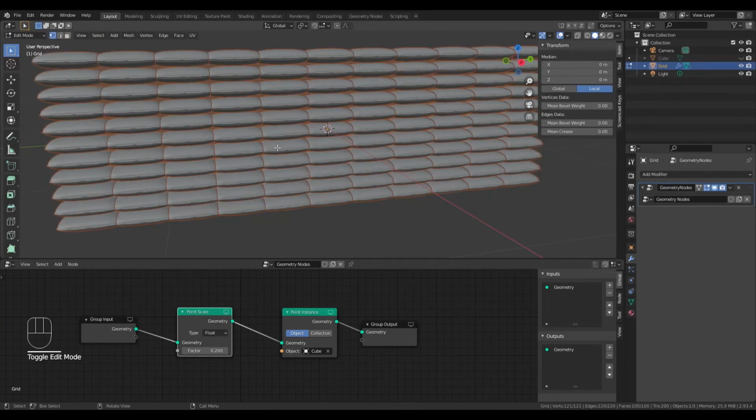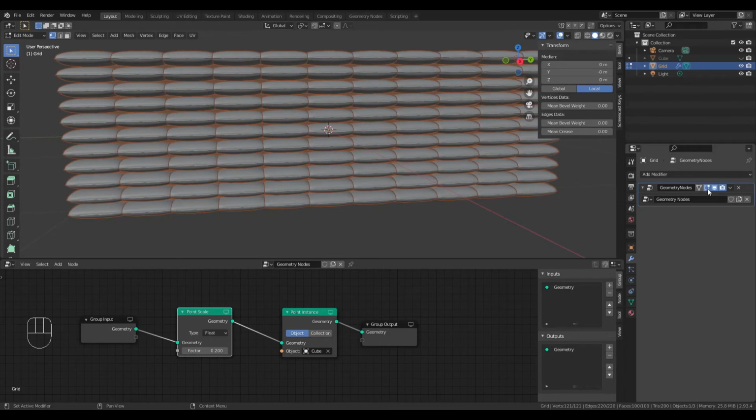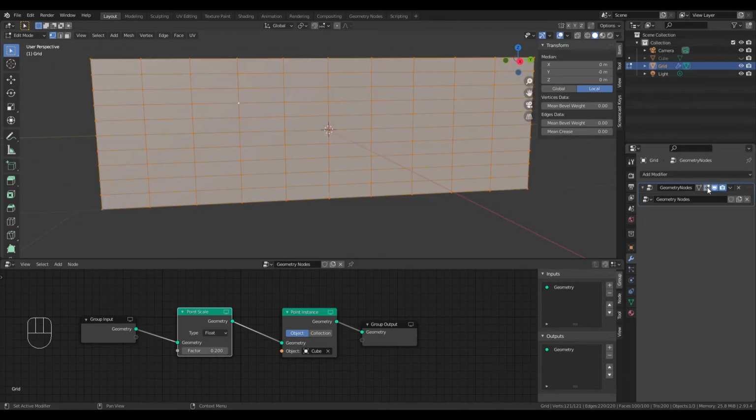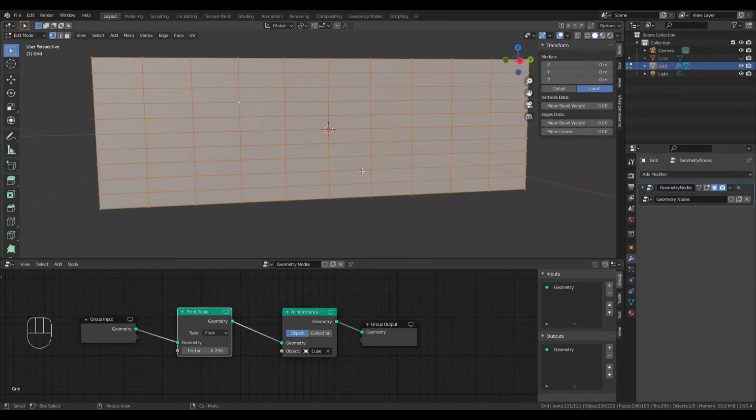So while in edit mode, it's a bit hard to see the points right now, so I'm going to go to this geometry nodes modifier, and I'm going to click this button with the square with points, and that's going to show me my original object. So this is the original grid without the sandbags in it. And what I want to do is offset each alternate row.